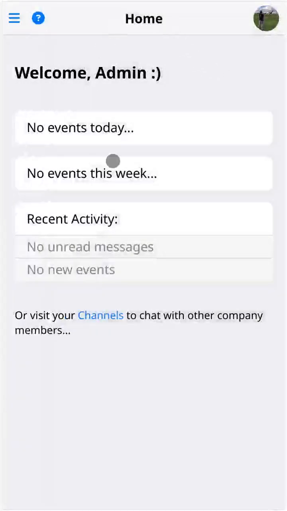And what the administrator and every user will see when they first arrive is a little dashboard that shows, in this case, not a lot of activity because we've got a brand new company here that doesn't have a lot of things going on in it yet. But we'll show you how to start to populate that. As we add events, they'll show up here. As we add messages, they'll show up here.